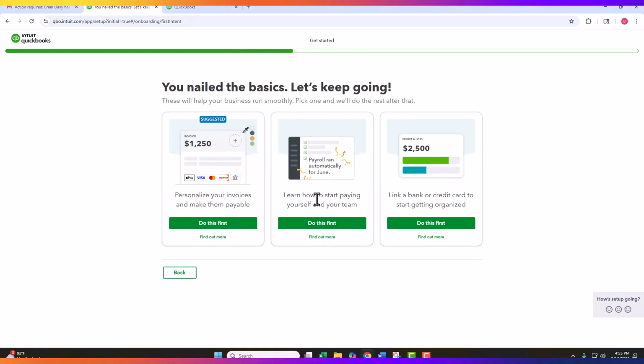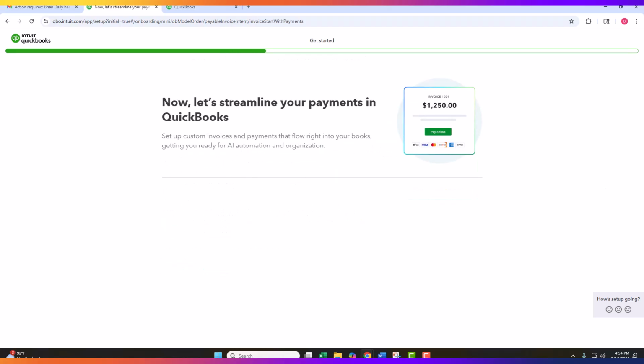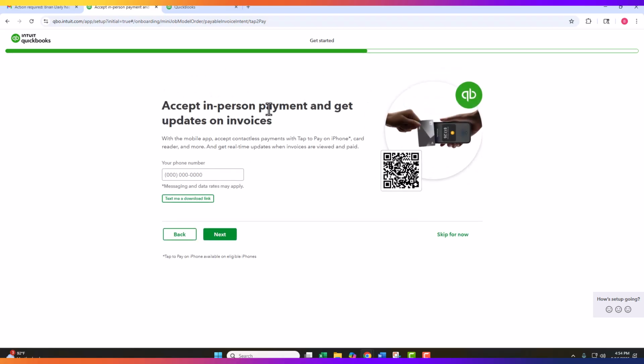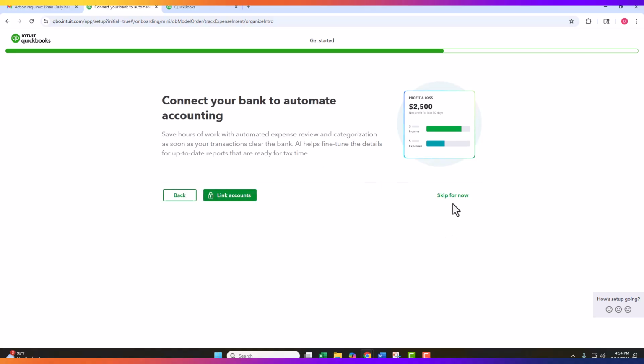And we're going to go inside of this payroll area again, where it says learn how to start paying yourself and your team. We're going to click do this first. And then once again, we've got an important decision here. We need to make sure that we do not sign up with the payroll premium service free trial. So not right now is selected, hitting next. We're not going to set up custom invoices right now, so skip for now on this screen. We're not going to accept in-person payment right now, skipping on that. And we're not going to connect our bank account to QuickBooks Online for now, skip.